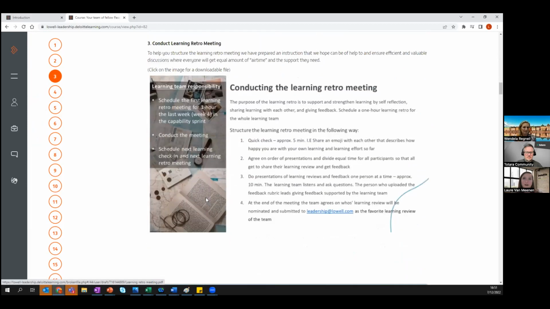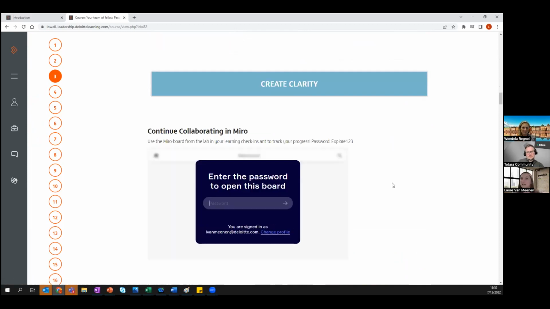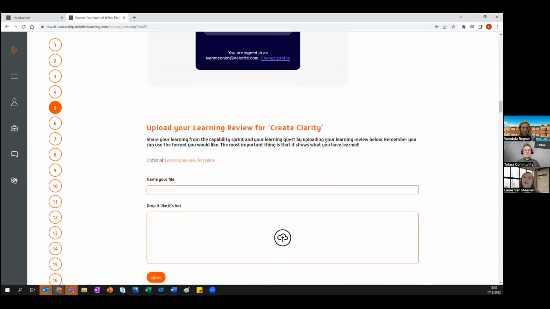And then below you can see we're in the first capability. We have the link to the Miro board, and this is also embedded in Theta, so they can easily access it. And here, what they need to do in the quest is create a learning review of their quest, and it can be in any format. For example, it can be a little video they make of themselves, or a slide with some reflections, or an image or a photo, or it can be anything, but they just need to show how they did the quest and what they've learned from it.